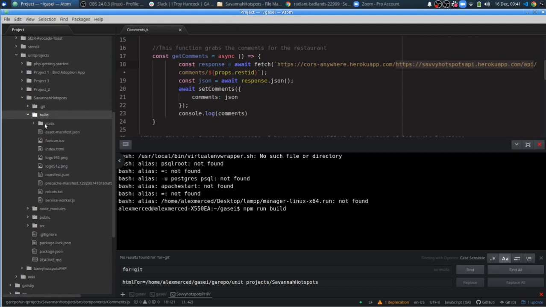Okay, so theoretically you have two options. You could deploy this build folder separately, or what you could do is literally just copy the contents of this folder and then copy them into your root.